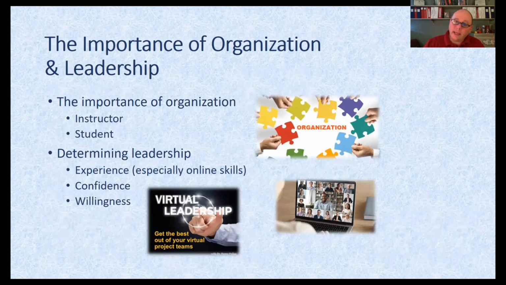Now, second important and last thing we're going to talk about with virtual teams is the importance of leadership. Now, as you all know, you're all in the Saunders School of Business, or almost all of you. You need to pick leaders for your teams or have them pick leaders who have experience, who have the confidence, and who have the willingness to be leaders. It's great to have somebody who's got the experience, but if they're not confident and unwilling, you don't want that person as a leader.